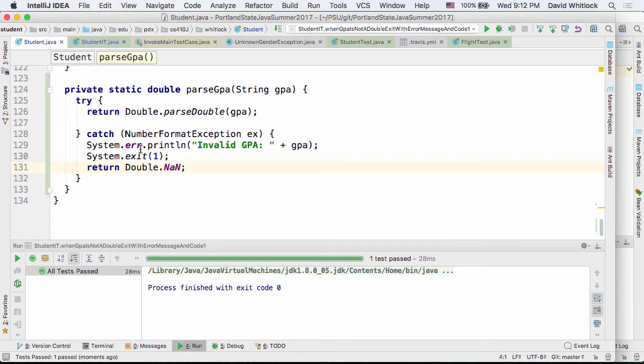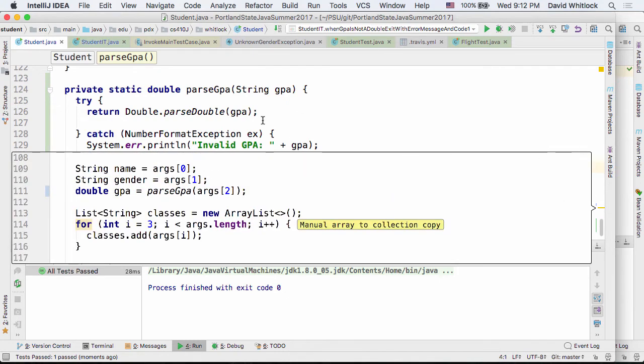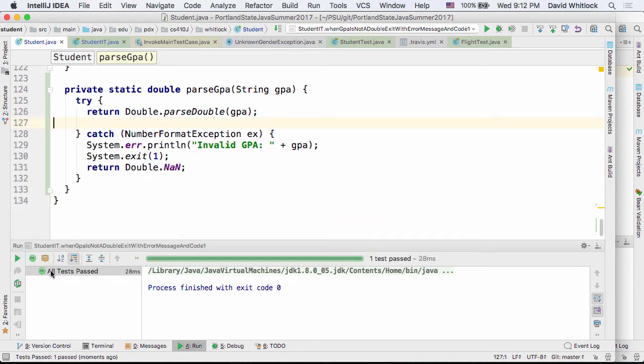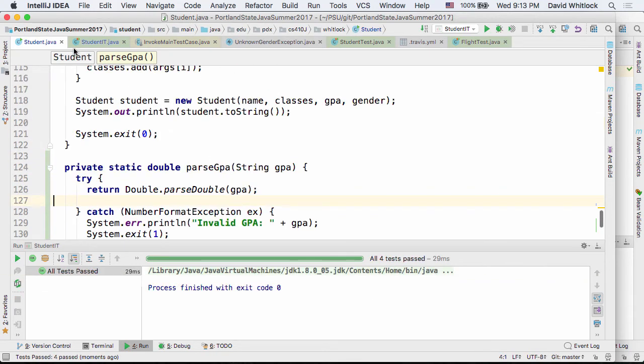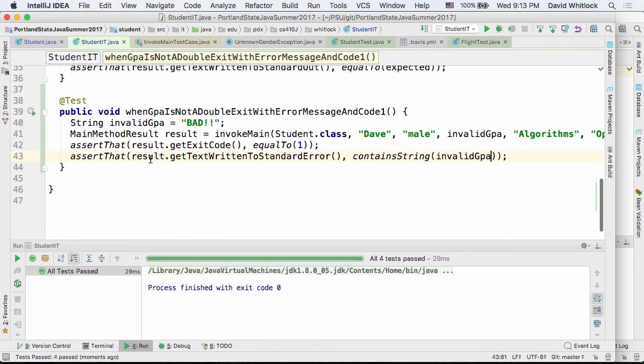Okay. Cool. What's this little yellow thing right here? Oh yeah, that thing. Okay. Neato. So that's a good deal. All tests pass. Run all of the tests. All 4 tests pass. Okay, that's good. So I think we got that one. What's next?